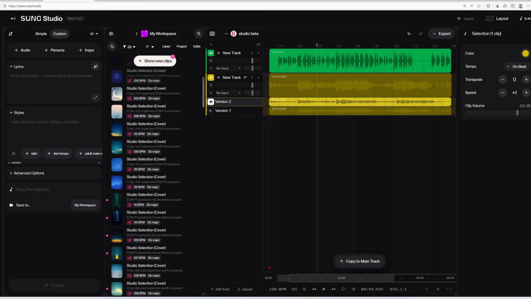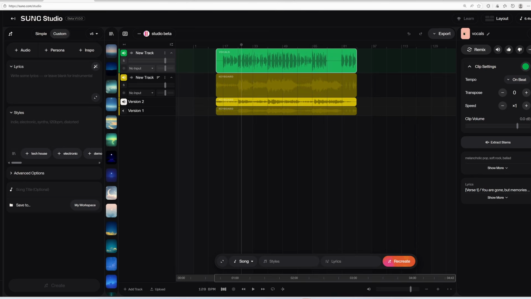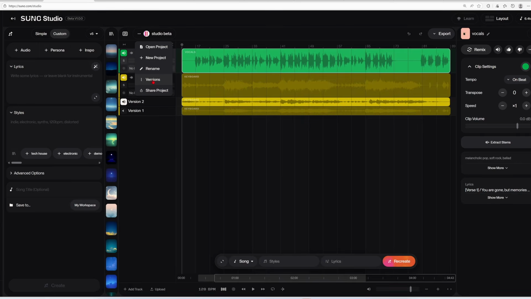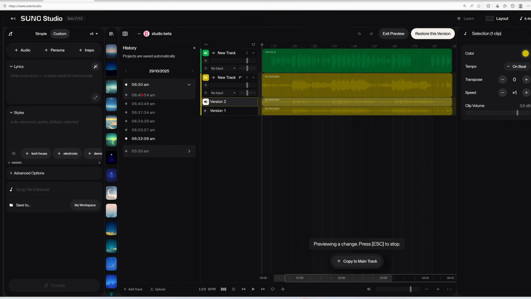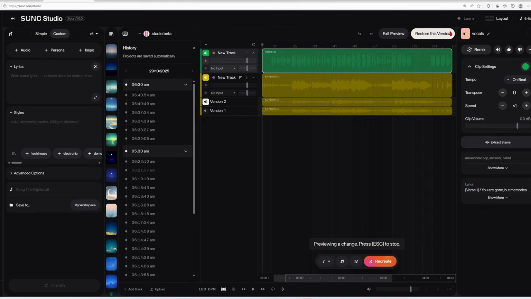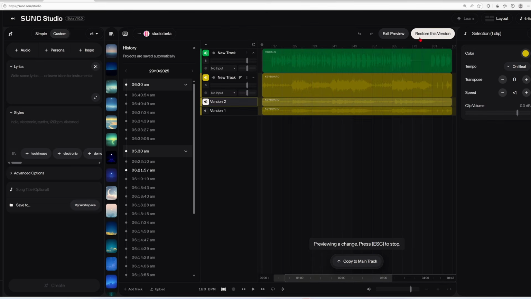You can also set your BPM down here. Just click on Manual BPM and dial in whatever tempo you want. To open your projects or start a new one, click on these 3 horizontal dots up here. You can also check out your edit history, and if you ever need to go back to an earlier version, just click on the timestamp and hit Restore Version. Super handy if you mess something up.